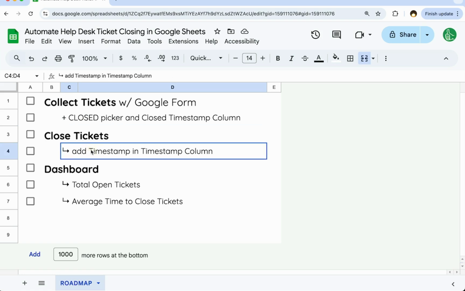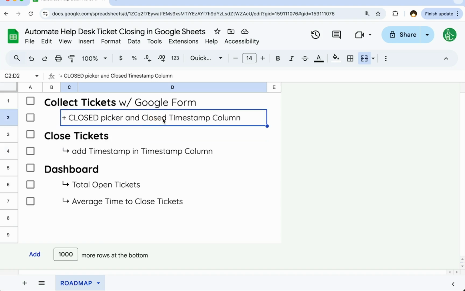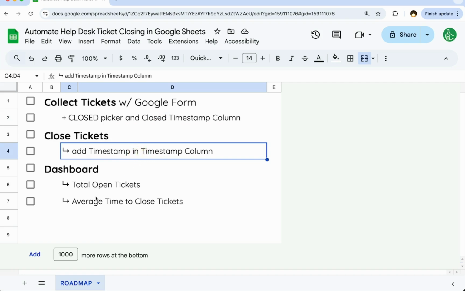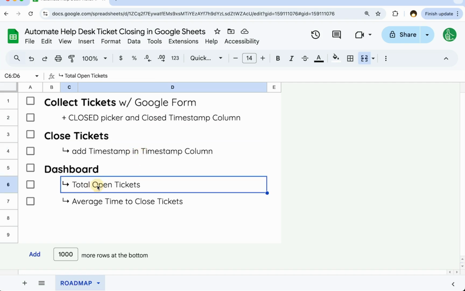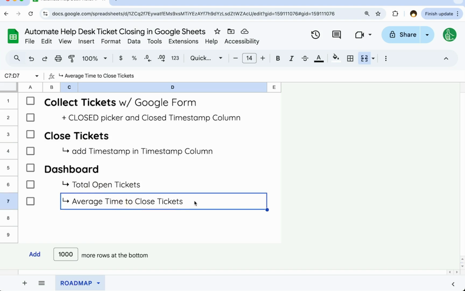And then when we close our tickets, we're going to add a timestamp so that we have a timestamp from the form when we get the tickets, when they open, and a timestamp when they close. That means we can create a dashboard that shows both how many open tickets there are, plus what the average time to close is, so we can monitor this kind of number.